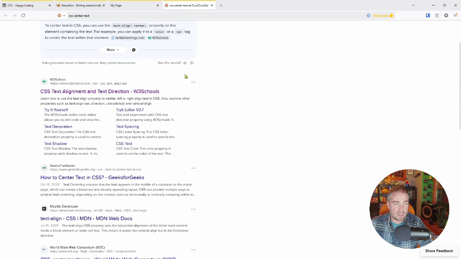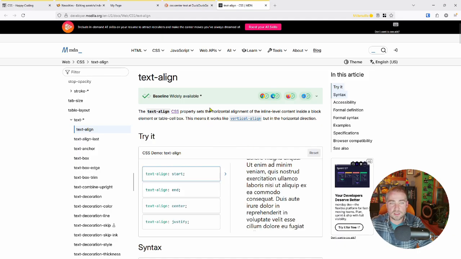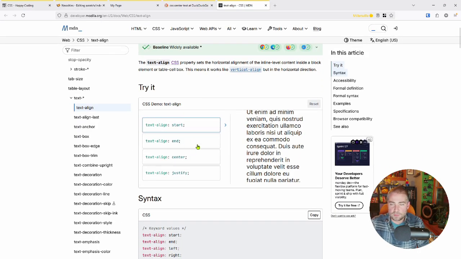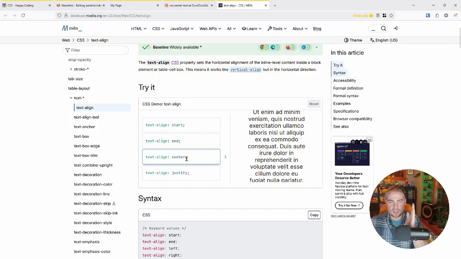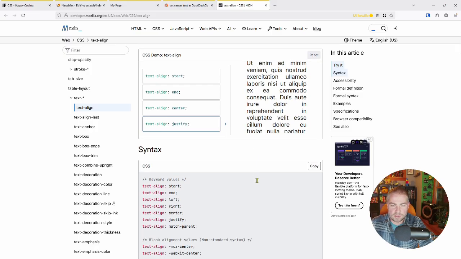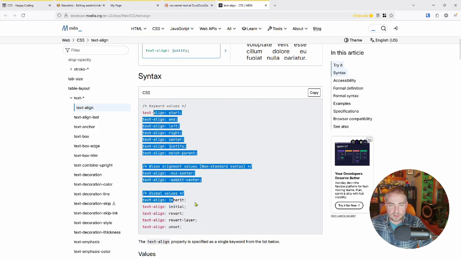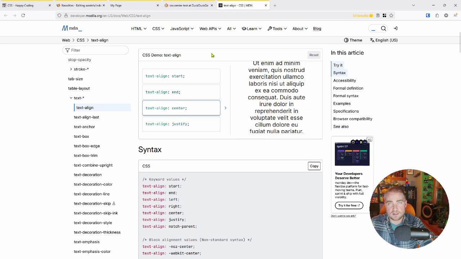Or I could look at, here's W3Schools. That's one of our good friends. Here's MDN, another great friend of ours. And this one gives you a couple of different options. So it looks like start is sort of to the left, end is to the right, center is well, centered. Justify, ooh, justify is kind of like a book or a newspaper where they stretch it out. That's kind of cool. I don't know if I've ever actually used that one. And then there's a bunch of other values down here, but it looks like I'm looking for text-align center.